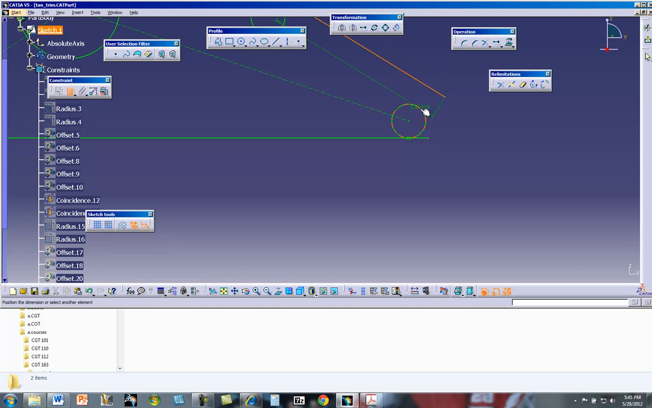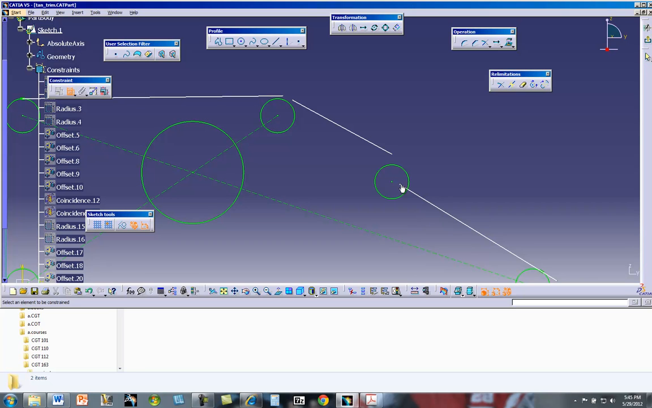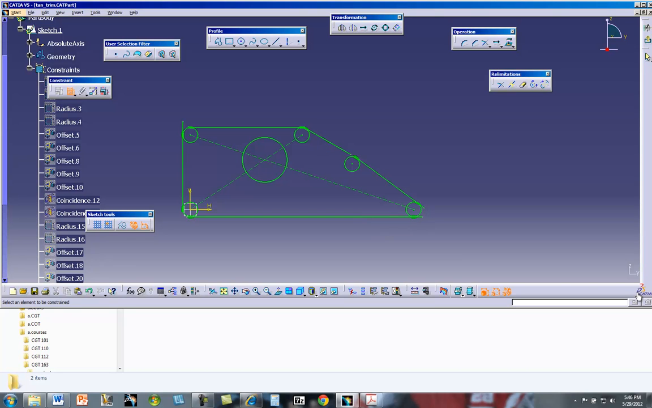That there to there, tangency, and then this line here up to there, tangency, and then this line here to there, tangency, and then that to that to that is tangency, and then that to that to that is tangency. Now if you notice, everything is indeed green. So now we need to make this thing a closed entity.